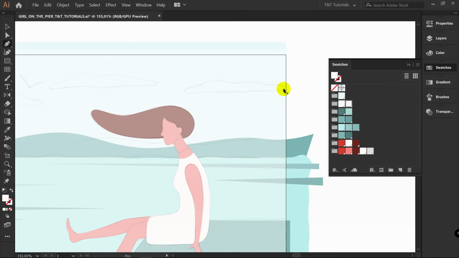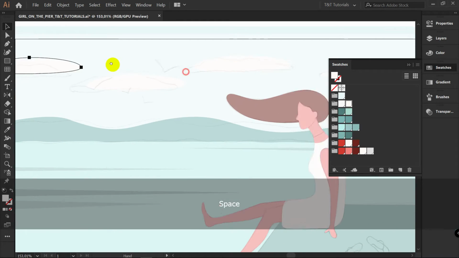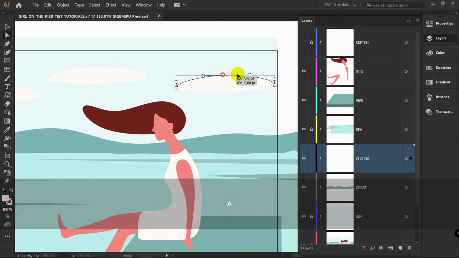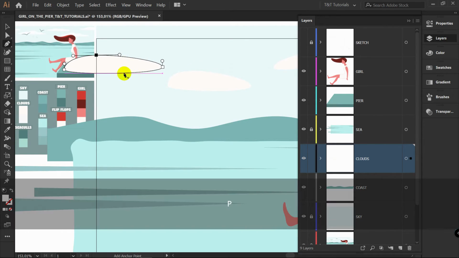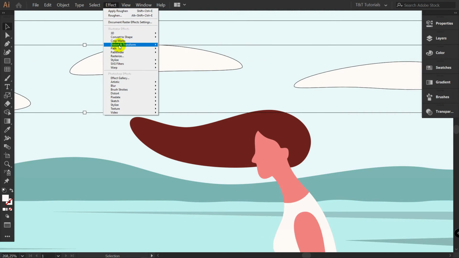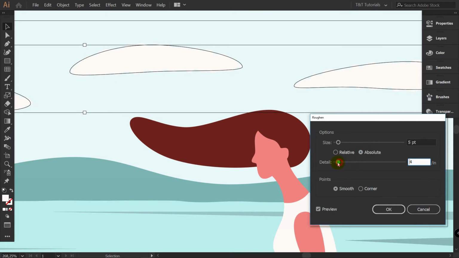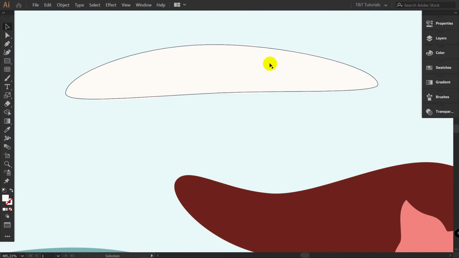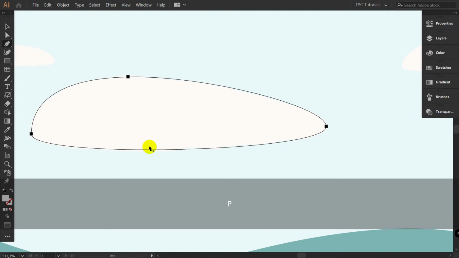Now we can apply roughen effect also. Let's just create shape like this. Duplicate it. I'll make sketch layer invisible for now. Now select them all, Effect, Distort and Transform, Roughen, Preview, Smooth, Absolute, and play with values. I will click OK. As you can see, we have interesting shapes now, and we almost didn't do anything. After this, you can change their proportions even more.